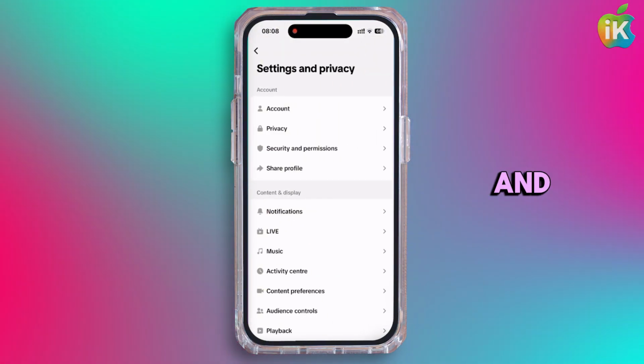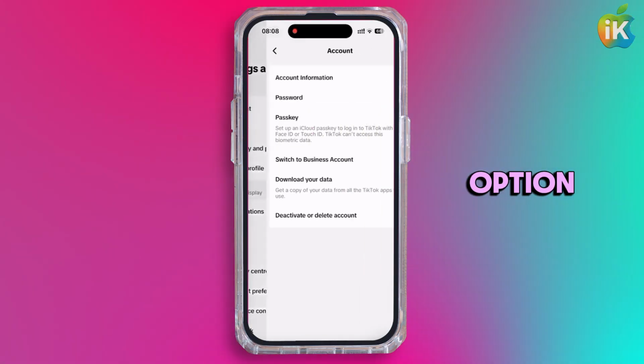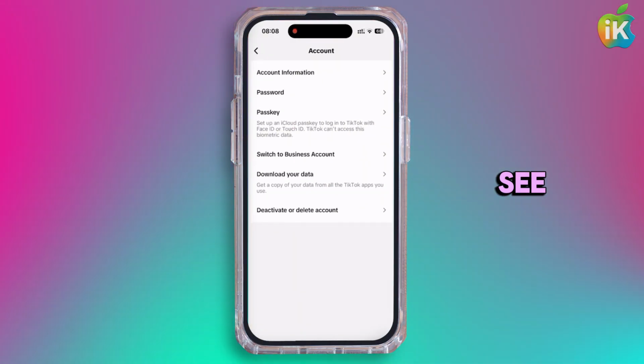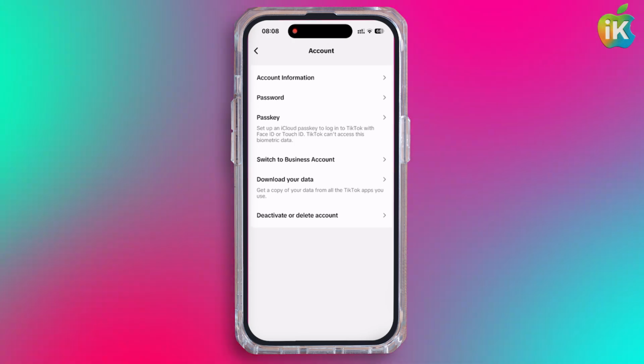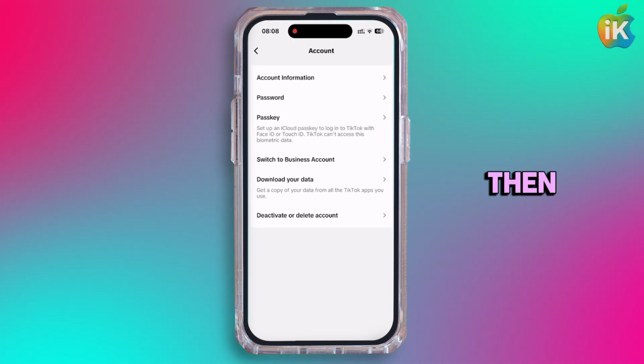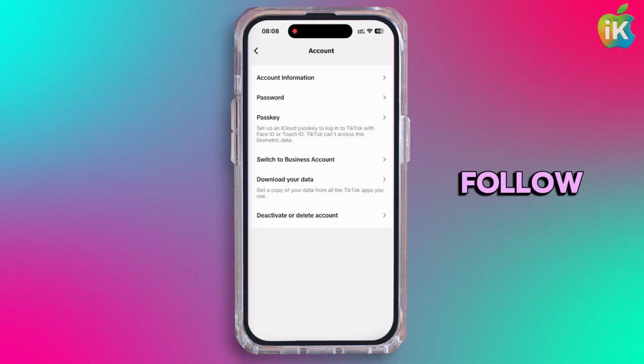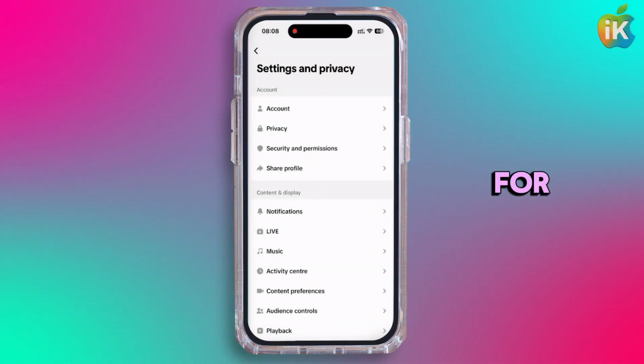Once you're on Settings and Privacy, tap on the Account option. Then you will see an option of verification. If you see it, tap on it and then tap on Start. Follow the on-screen instructions for it.